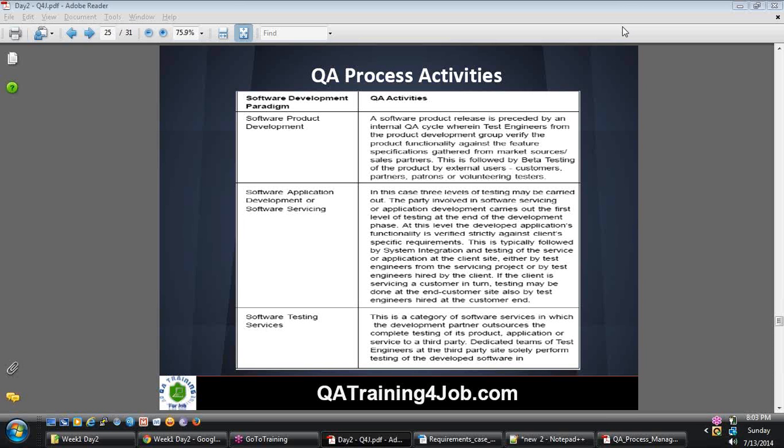Now, software application development or software servicing. Here we are developing applications, and in this case, there are 3 levels of testing that may be carried out. The party involved in software servicing or application development carries out the first level of testing at the end of the development phase, which is unit testing. At this level, the developed application's functionality is verified strictly against client-specific requirements. So unit testing won't be detailed, it will be very high level.